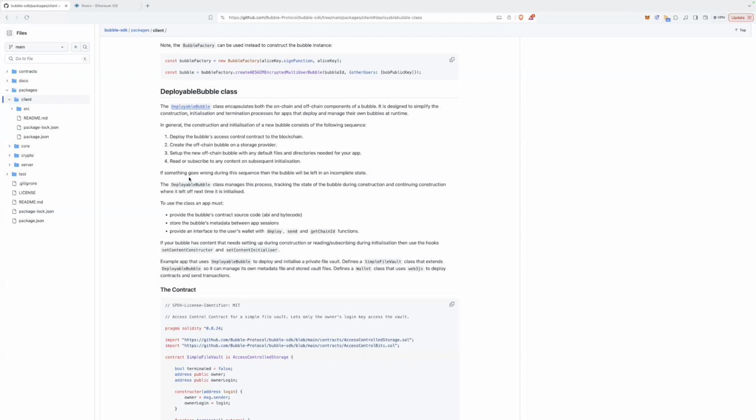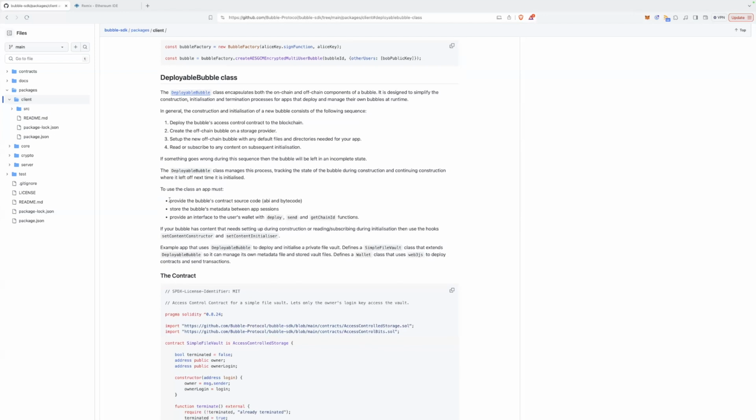And that's exactly what this deployable bubble class does. It manages that bubble construction process, and it manages the initialization process every time in the future that you use that bubble. So to use a deployable bubble class, we need to provide it with the source code for the contract, well, not actually the source code, the bytecode and the ABI.